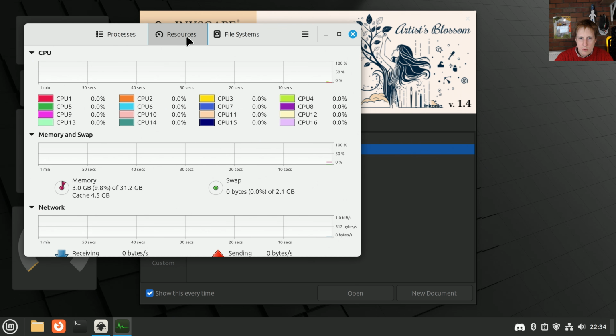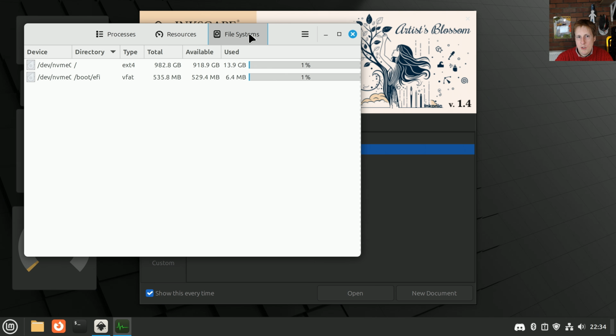Similarly, we can look at the resources, we can see what the CPU, memory and network is like, and we can also look at the file systems to see which volumes and which drives we've got attached to our machine.